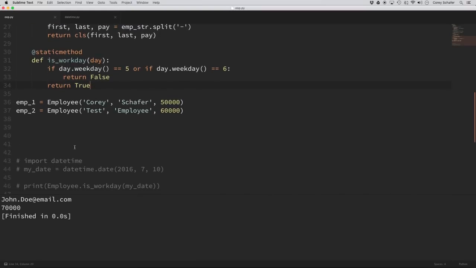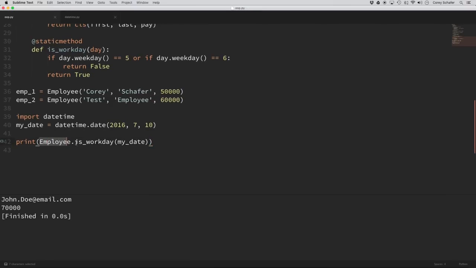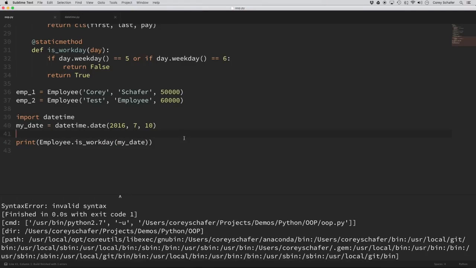Okay, so now let's go down here and see if our static method is working. So I'm just going to go ahead and uncomment out these couple of lines here. And all I'm doing here is I'm importing the datetime module, and then I'm creating a new date. And if I wanted to use our new static method here that checks whether this date is a weekday, then I can just print out the employee.isWorkday and pass in that date. So if I run that, oh, and I got an error there because whenever I copied and pasted, I forgot to take out this second if. I really want that to say if the weekday is equal to 5 or the weekday is equal to 6.